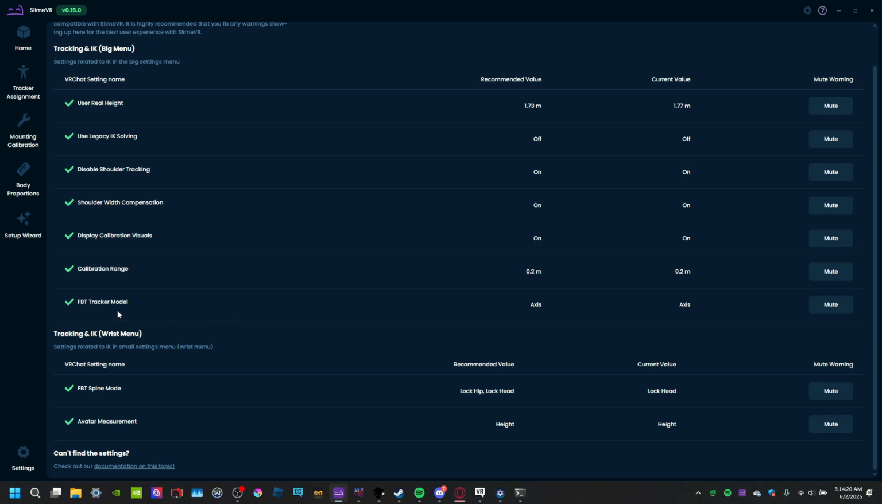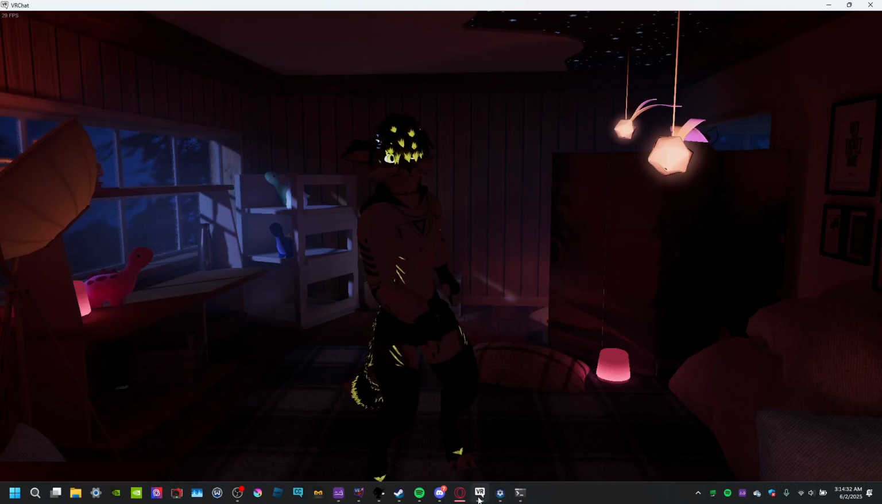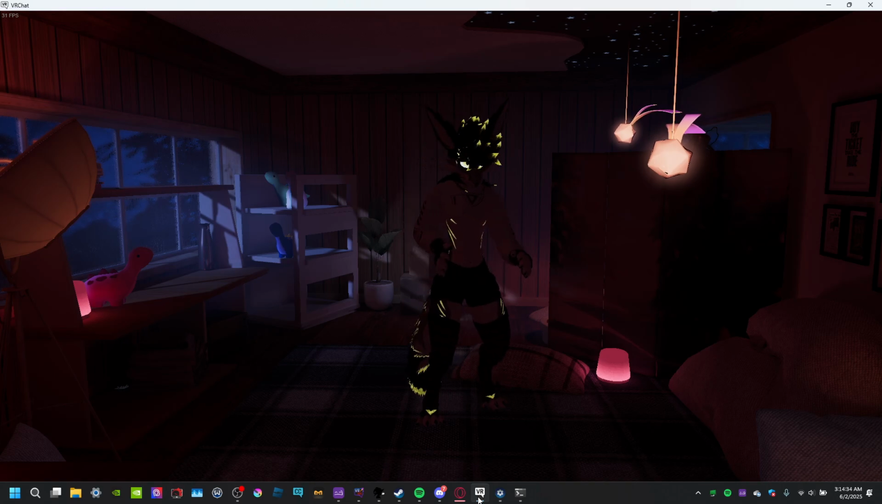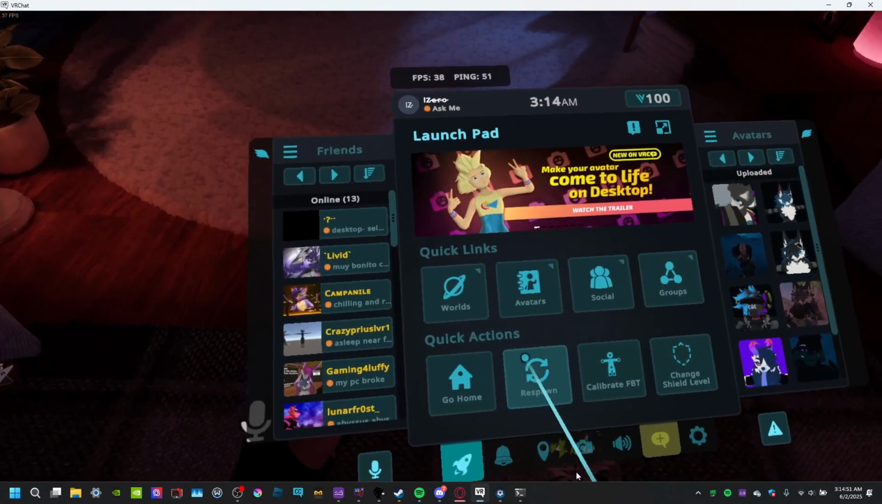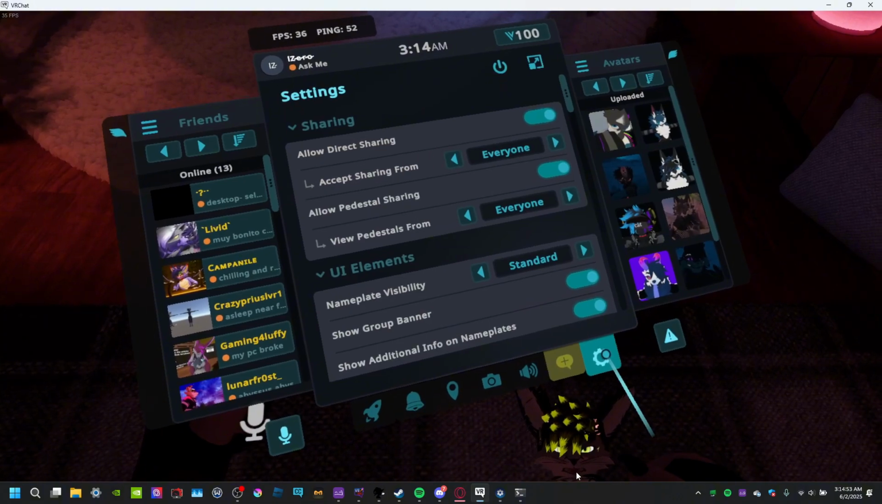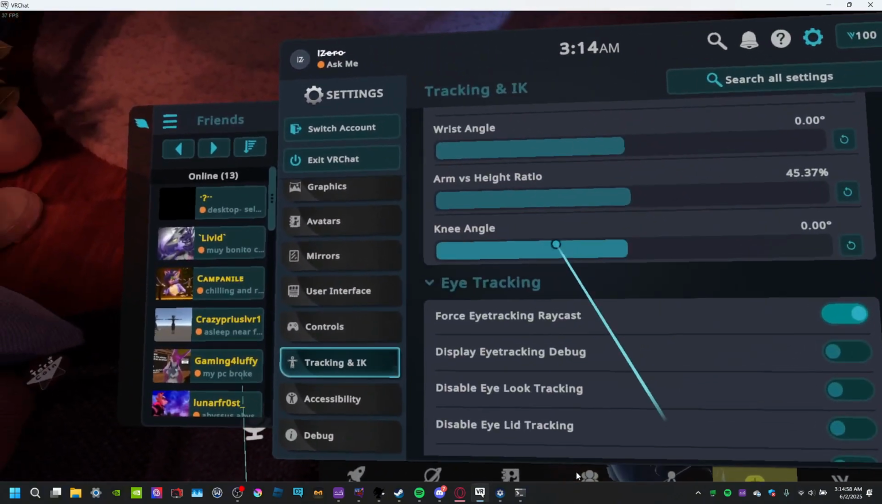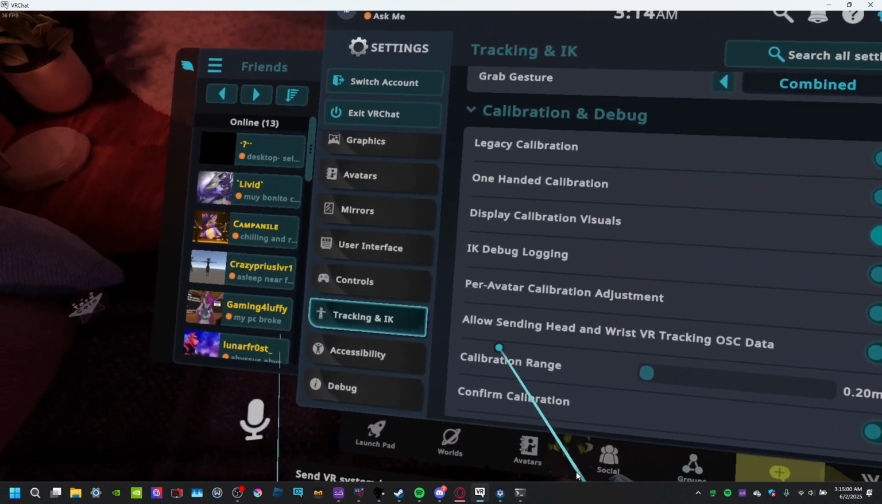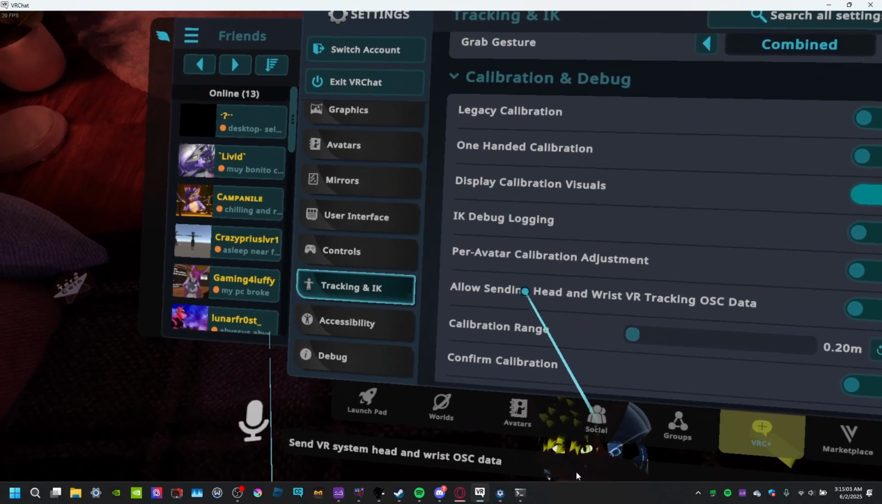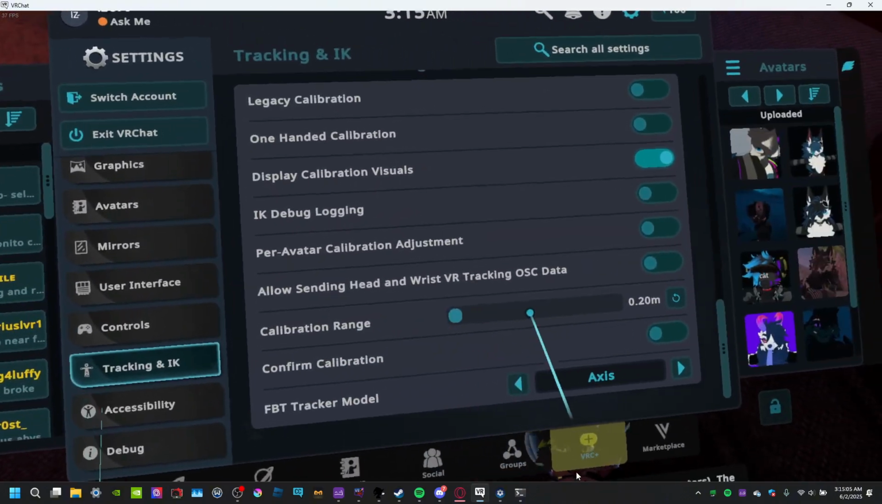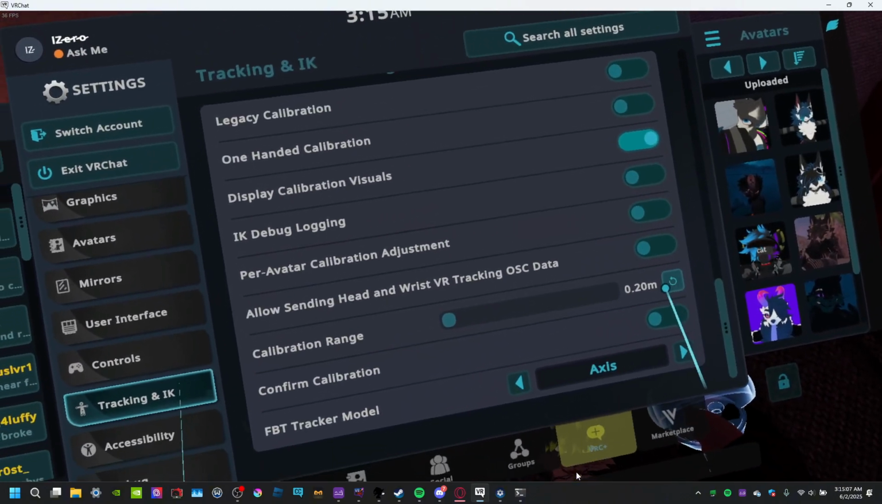In the VRChat settings, there's the tracker model axis, so it's a lot easier to see the tracker inside your body. Calibration range 0.2. I'll show you where the calibration range is, it's a little funky. The default is 0.40. You go here, double click this, go down to tracking in IK, and you will find the calibration range right here at 0.20. If you click that, that's going to be 0.40.